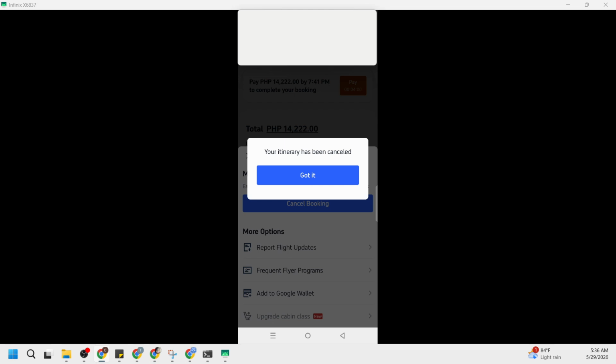Refunds typically return through the original payment method, and the timeline can vary by airline, hotel, or bank. It might take several business days. If the cancel option doesn't appear for a specific reservation, it usually means the provider doesn't allow in-app cancellations for that fare or the cutoff time is passed. In those cases, the details page will explain your options.